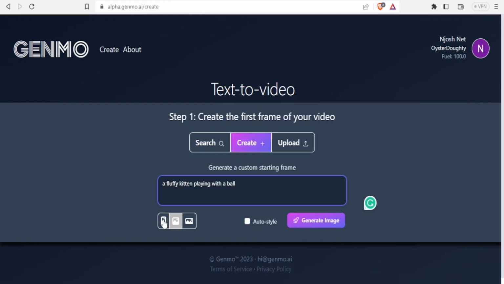And then down here on these three setups you see, we have the first one, which is more of a portrait, and then we have this one which looks more of a square, and then we have the horizontal style. So you can choose the one that you would want. In this case, I'll just select the center one, and then you can also select the auto style, and then you can now click on generate image.